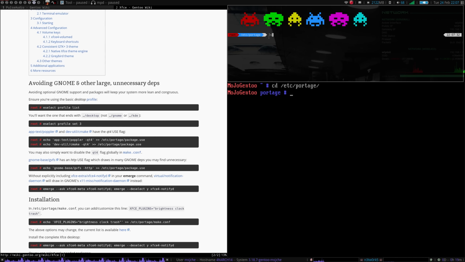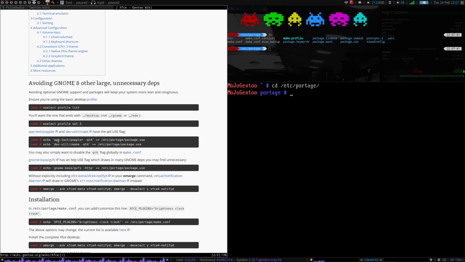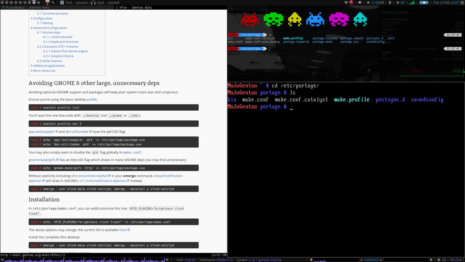So what I have here is a lot of people would just do this right here. They would echo something like, for this Poppler deal, don't install Qt4, and they just get this massive package.use file. And so what I recommend doing is, and right here we can see there's nothing really here. There's no package.use or anything.